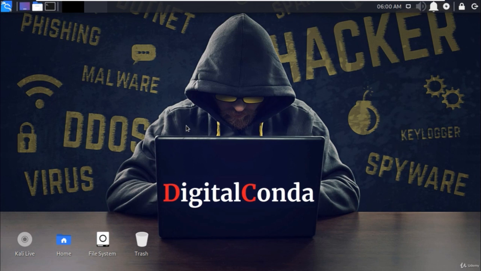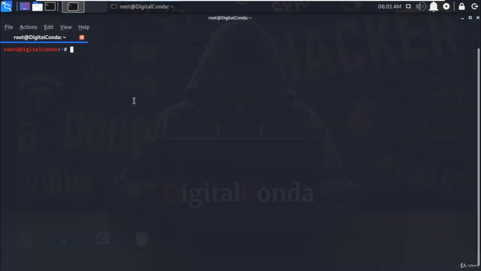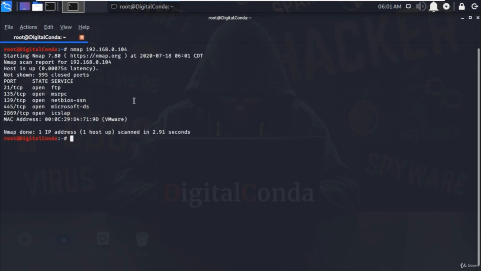Open the terminal, type nmap and specify the IP address of the host that you want to scan. This is the basic scan against the IP of the host, and it will give you the basic open port details with the associated service.